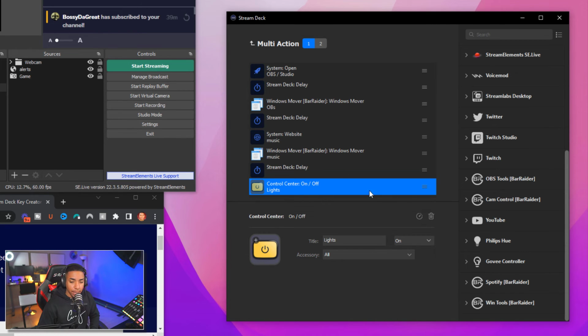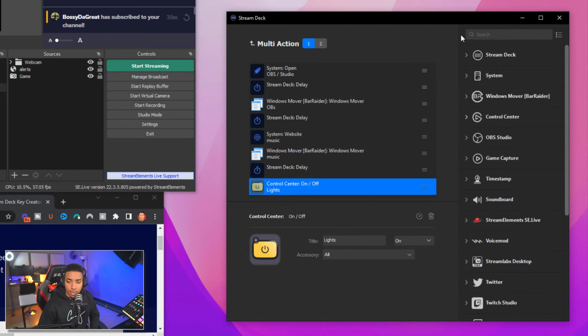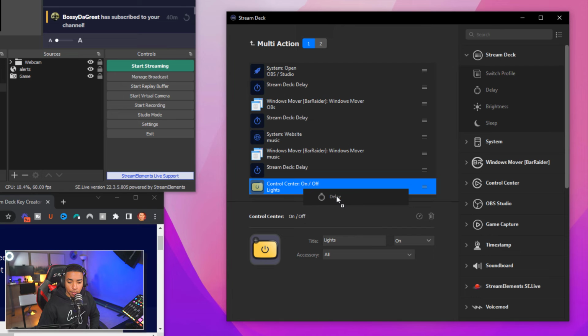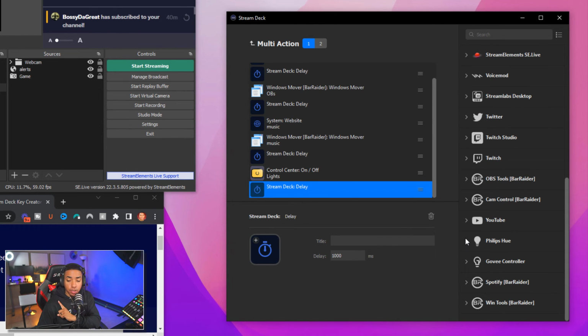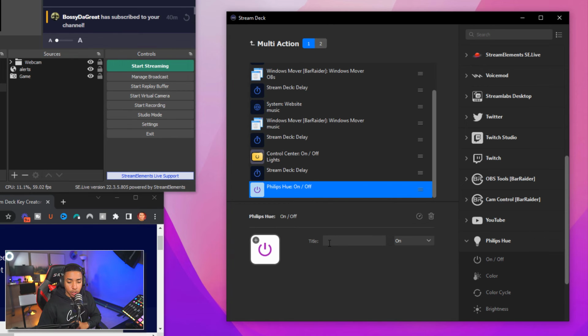So that's going to be for the lights. Now I'm going to put a delay again, right? And then one more delay there. And then I have some Philips Hue lights back there that I also wanted to turn on for me. So again, this is going to allow you to open up everything that you're going to need.